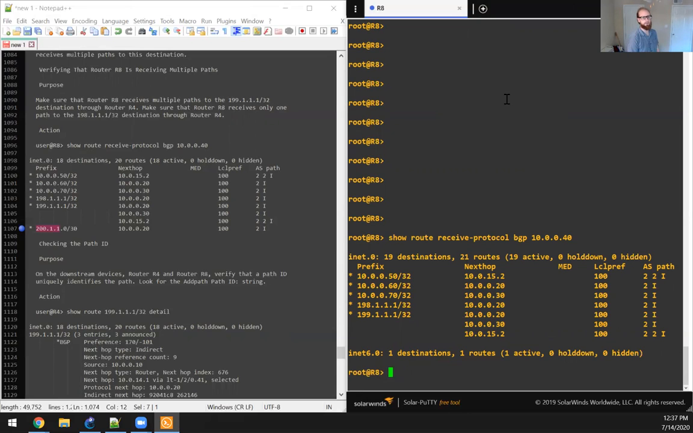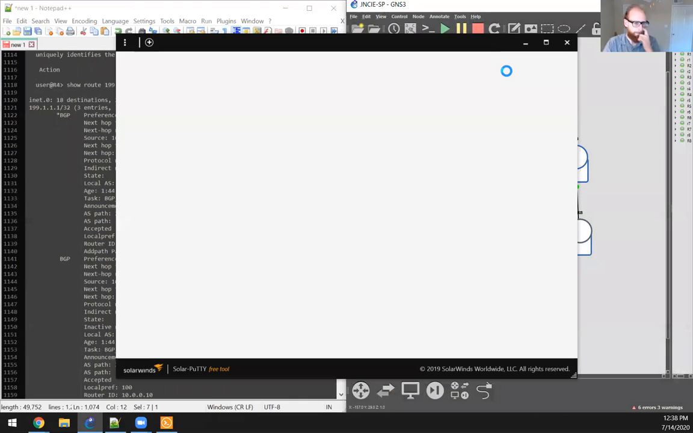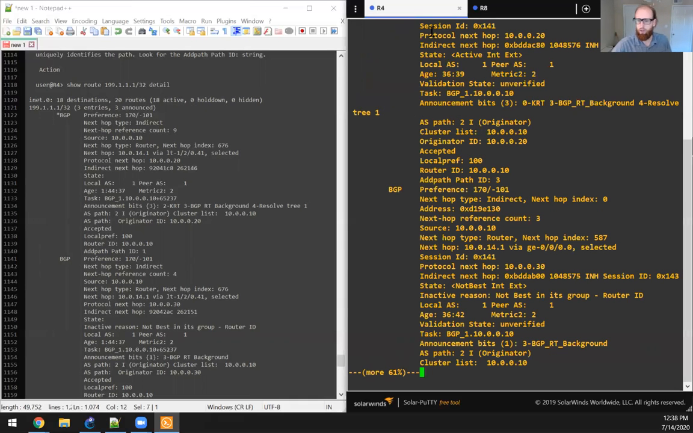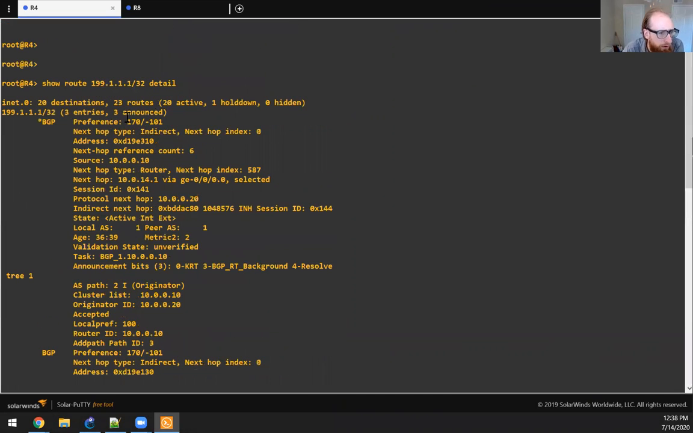Checking the path ID. Purpose: on the downstream devices, router R4 and router R8, verify that a path ID uniquely identifies the path. Look for the add path ID string. Okay, so let's look for that string, the add path ID string on router 4 and on router 8. Okay, so I'm just going to go through, pick it out like a needle in a haystack. I think that'll help me kind of understand where it is.